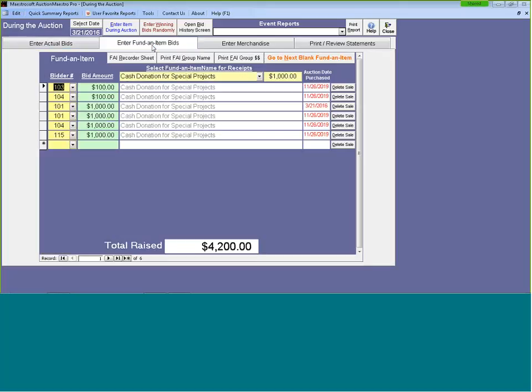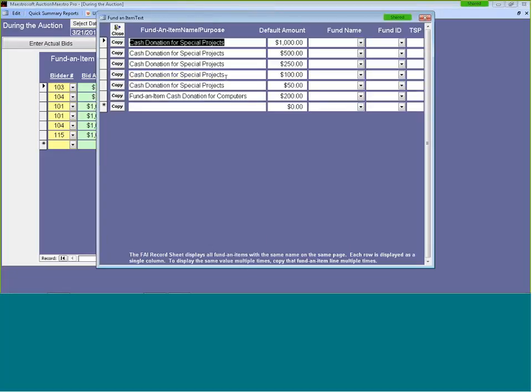Next is enter fund and item bids. Fund and item is for your mission drive, research moment, whatever you want to call it. This is where you're going to enter those donations. And if you have preset levels or a form that people can fill out with preset contribution levels, then right here in this yellow section, you can double click and enter in all of those preset amounts. If you have send a kid to camp for 1 week, $800, or buy an hour of research, or other, whatever levels you have, you can set those up.